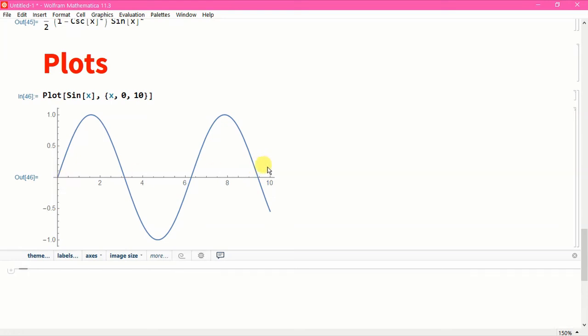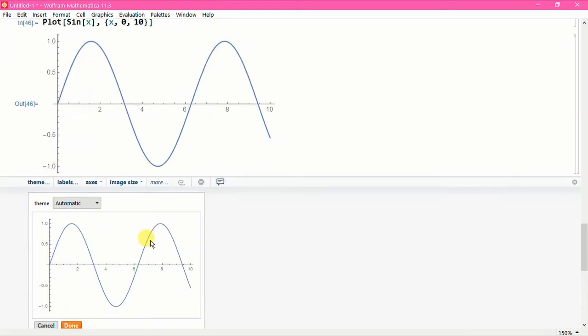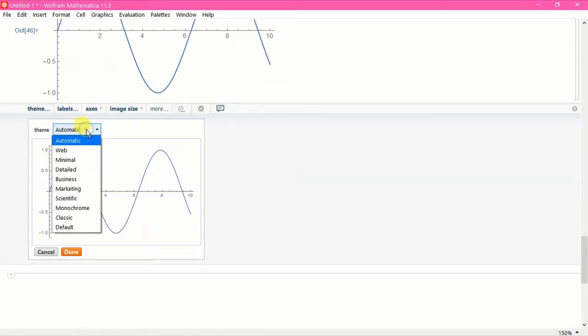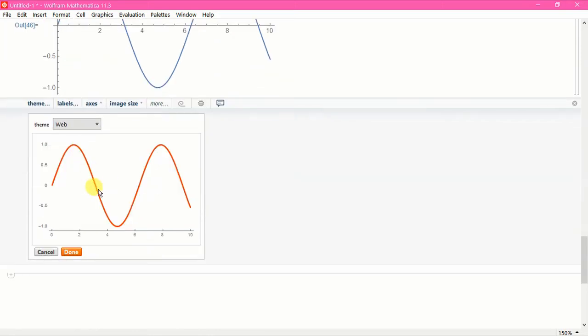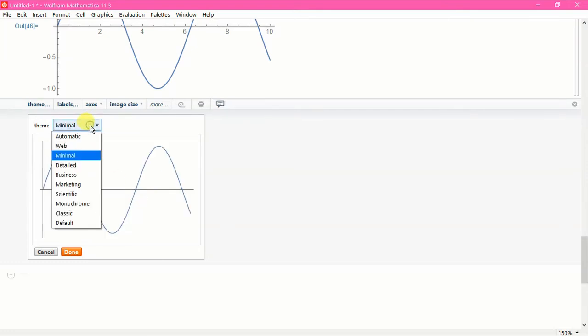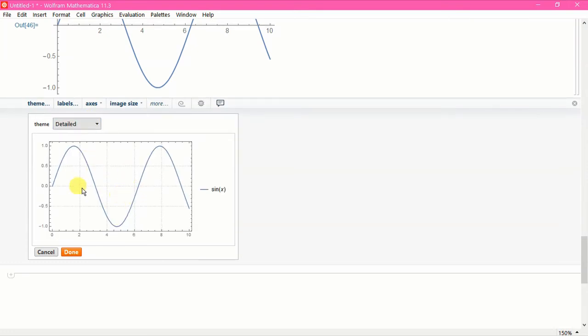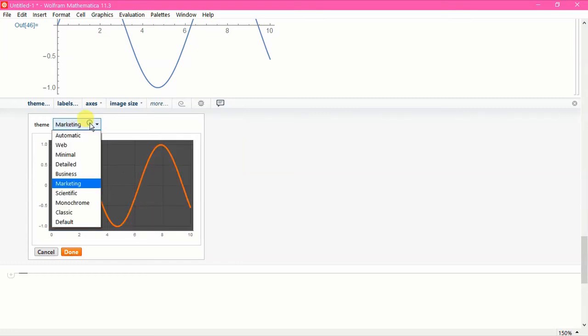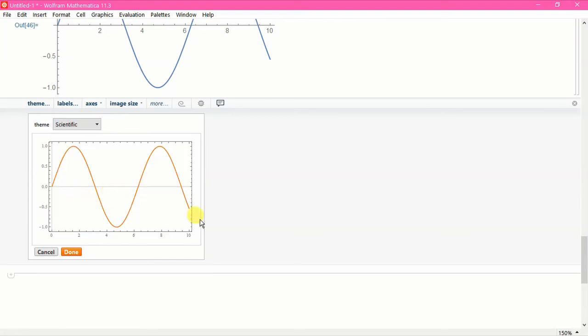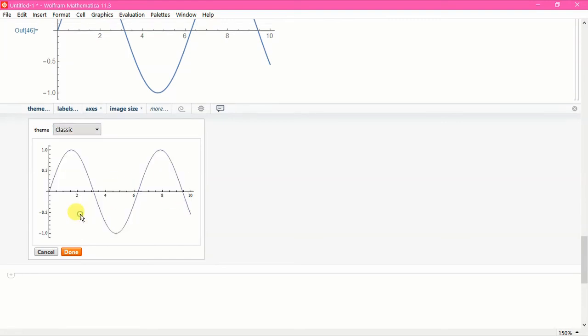For example, we have this option, theme. So theme is automatic. One can use web. You can see here this for the web version. For minimal, this way. For detailed, this one. Whenever you publish a scientific article or in books and so on, they use this kind of graph. Maybe here we can use this in marketing. For scientific purposes we use this way, or for classic we go with this.